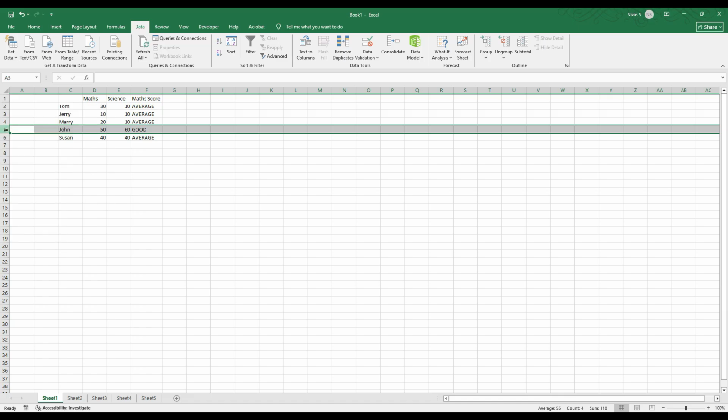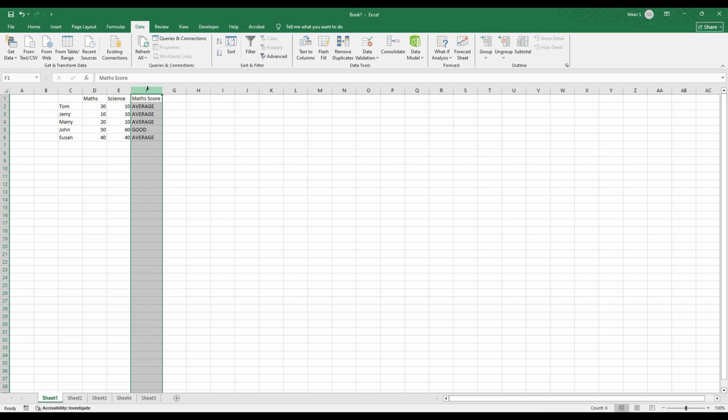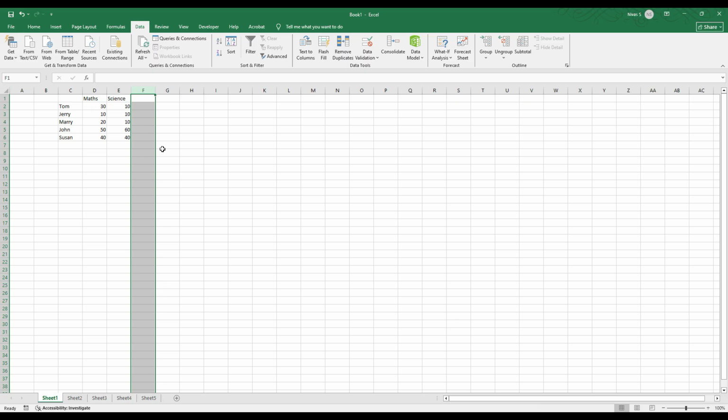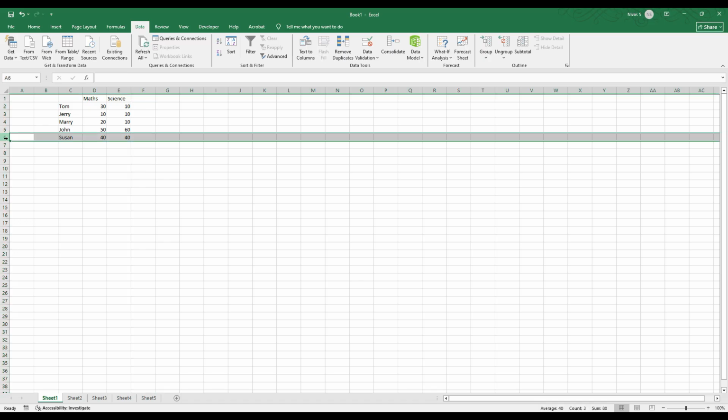You need to select the number where the row number is there. If you want to delete the column, you need to select the column name which is on top, then right click and then delete. Automatically that entire column will be deleted. If I want to delete this Susan record, you can right click and then delete. Susan's record will be deleted.